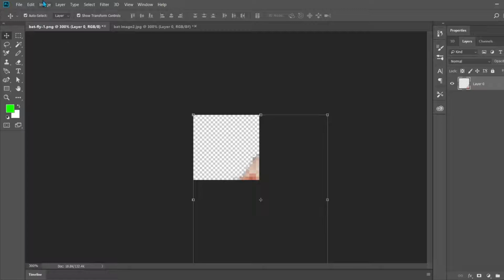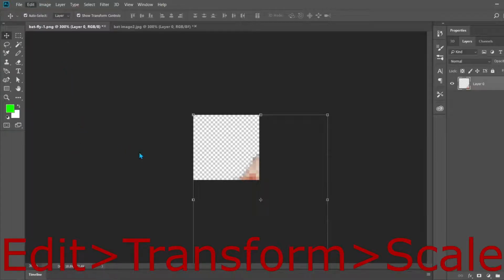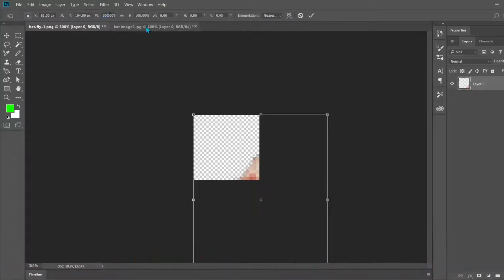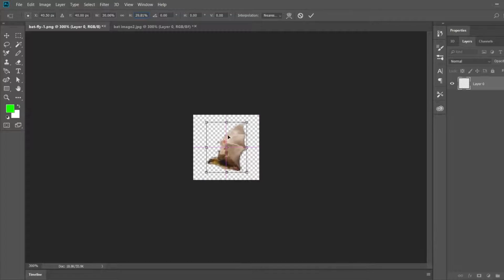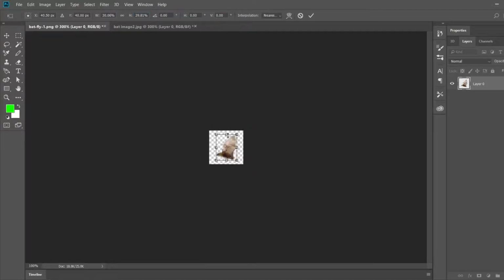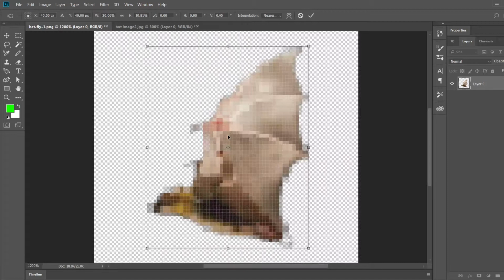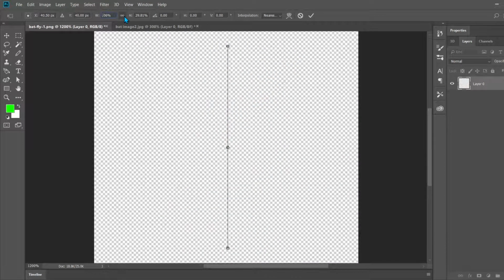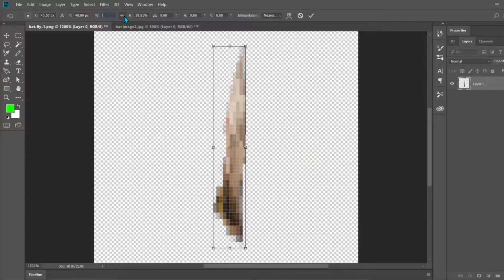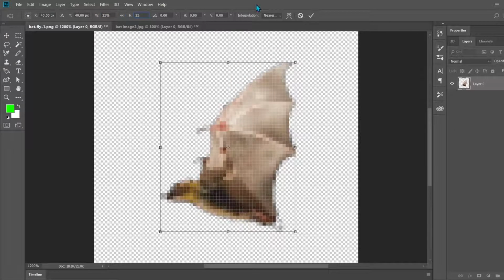And then we obviously need to scale that down, so we're going to go Edit, Transform, Scale, and we're going to scale this down from 100 pixels to maybe 30. That is looking alright, but I think I want to scale it maybe to 25 instead, just because that seems pretty large. So we're going to go 25, tab 25.